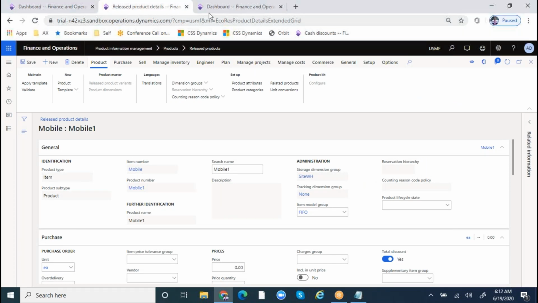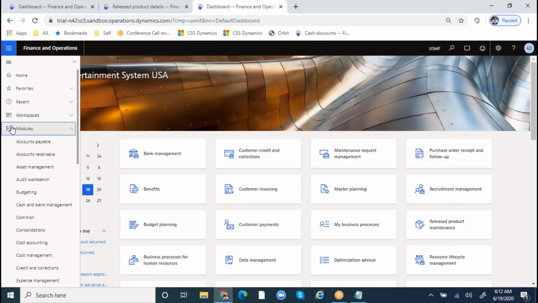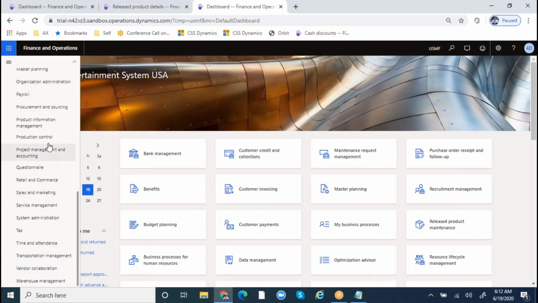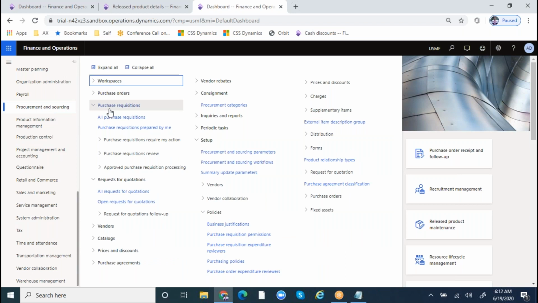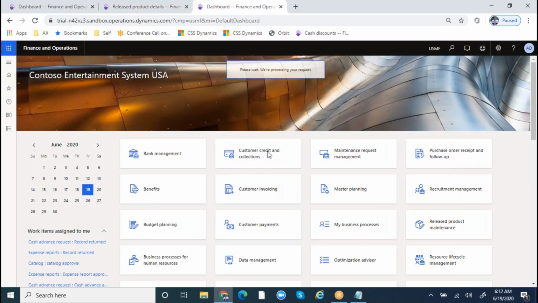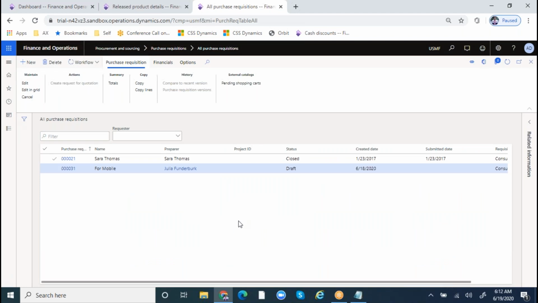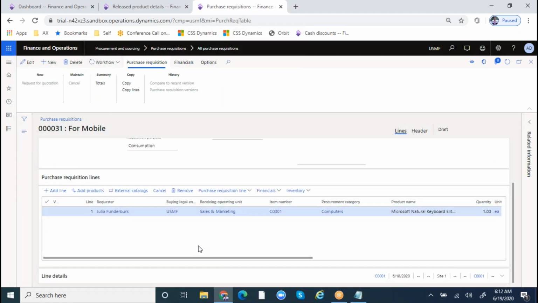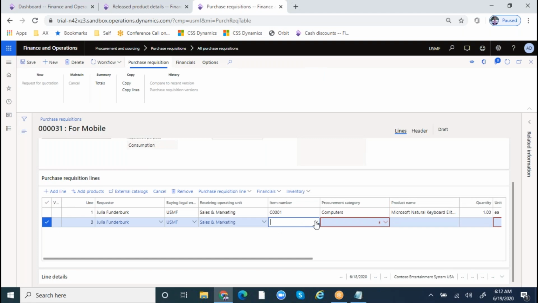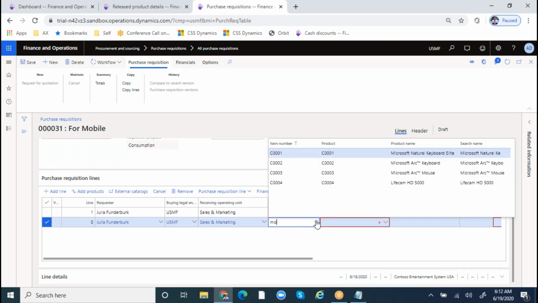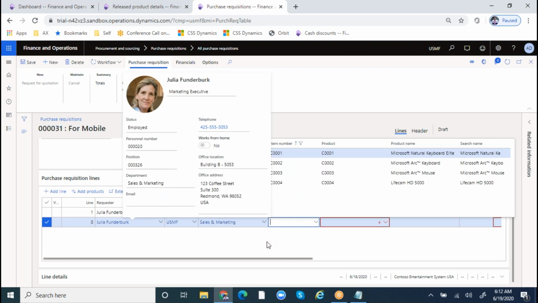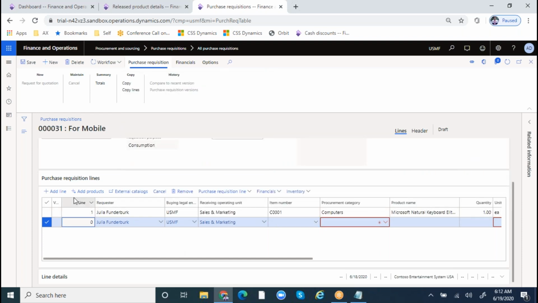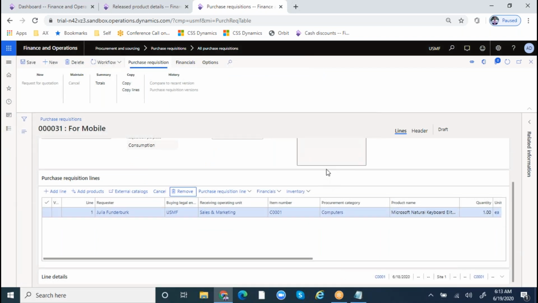Once this item is created, I will verify in the purchase requisition, under procurement and sourcing, purchase requisitions. Yesterday we created one draft purchase requisition. If I click add line, the item I have created, mobile, is not coming. It is not displaying. So I'm deleting.